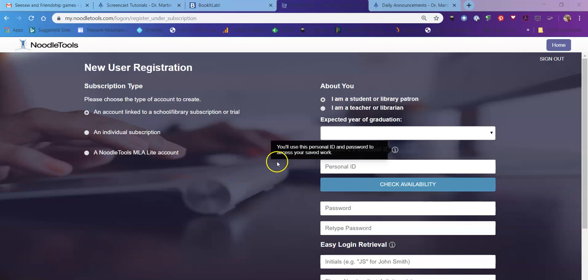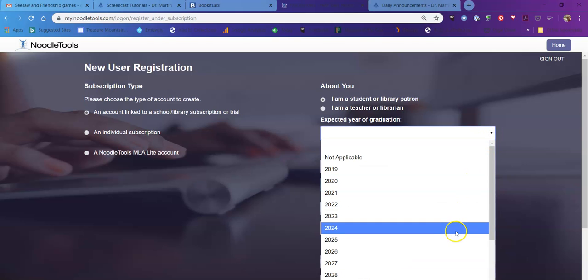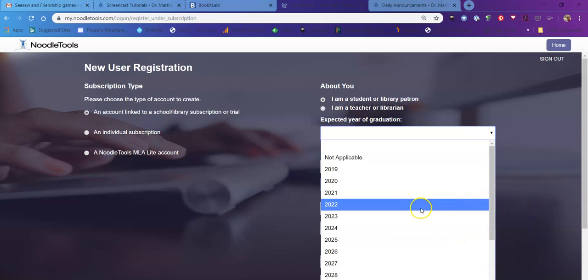So first of all, you're going to enter your expected year of graduation. There'll be a drop-down menu here. Just find the year that you are planning to graduate and select that year.